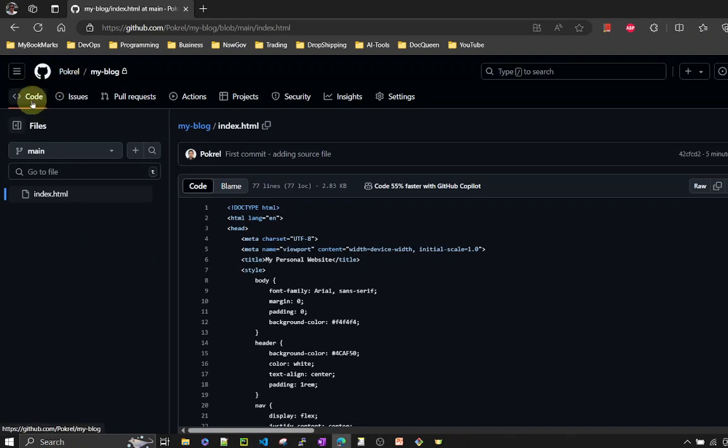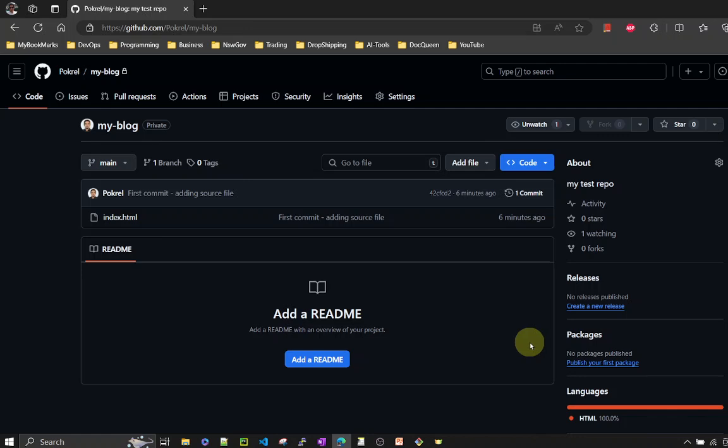Now we have now pushed all our local changes to the remote side. This is where your code is stored online so that you and your team or anybody who wants to collaborate can access it from anywhere. Simple as that. Now your changes are safely stored in the cloud and accessible to anyone who needs them.